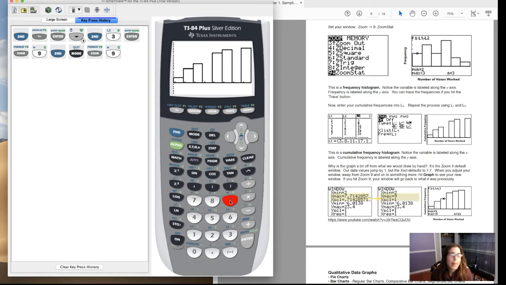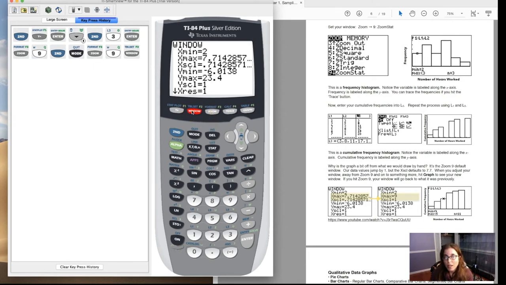Now, I want to point out, you might be thinking, like, why are there these gaps in here? And we want to talk about that, okay? It's because when you hit zoom 9, your calculator is doing its best to understand or to try and create a graph based on your data. But it's not perfect, and you are more intelligent than your calculator, so we're gonna change what your calculator is guessing for its window. So let's go to window and start to talk about why the graph that you saw has those gaps in it.